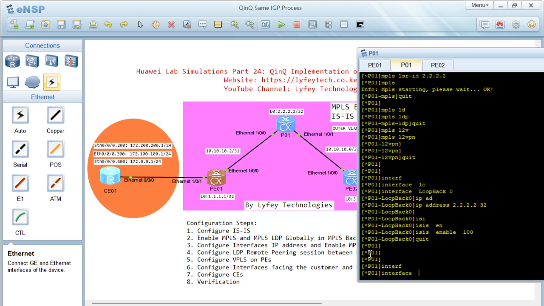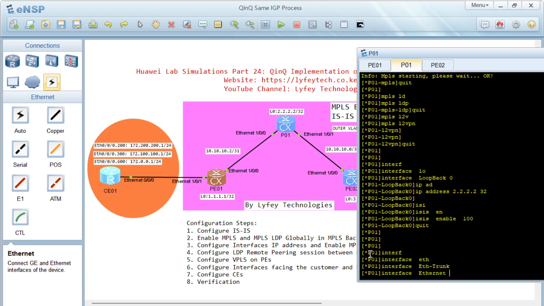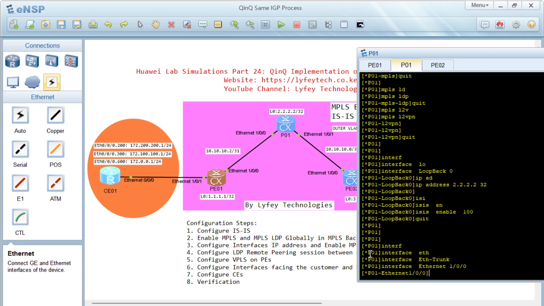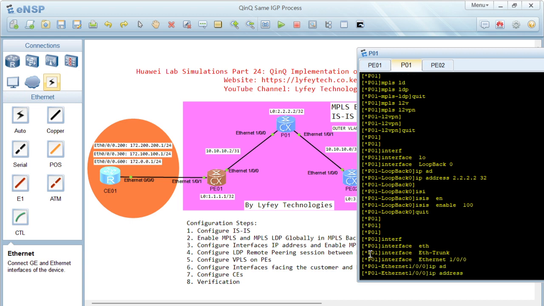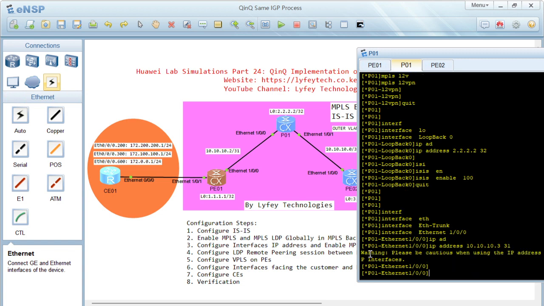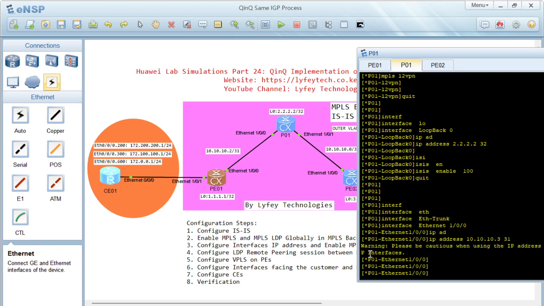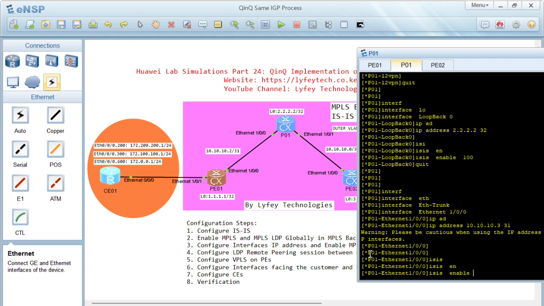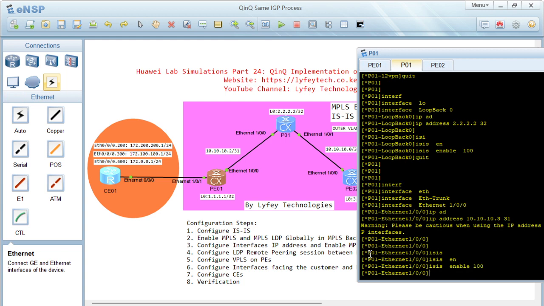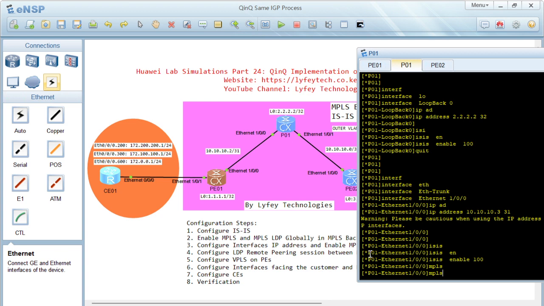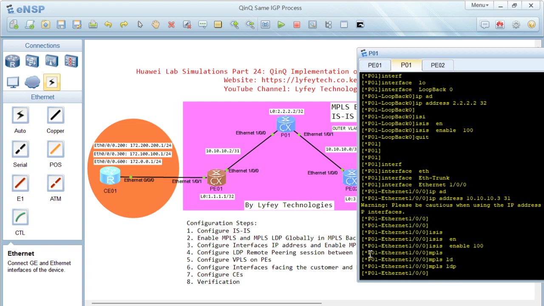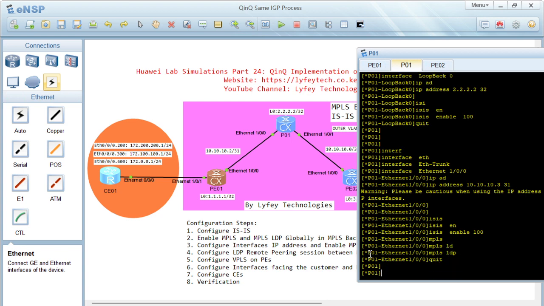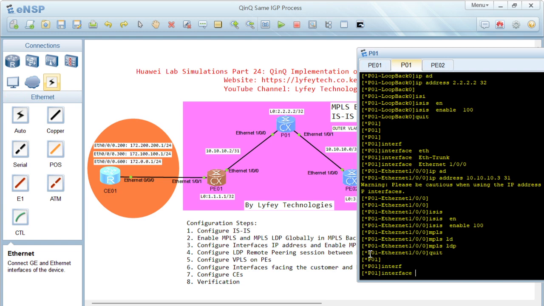So another interface, we have interface Ethernet 1/0/0. I will give it an IP address of 10.10.10.3/31. And then we need to enable ISIS 100, MPLS, LDP. So that is it for this interface. We can go to the other interface facing P02.